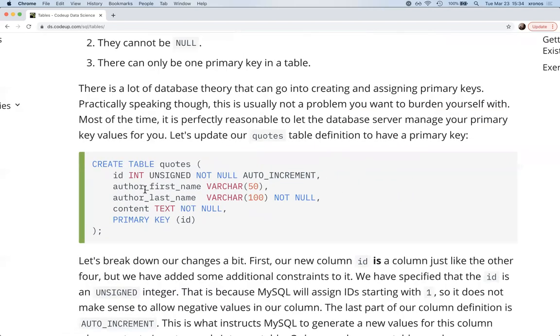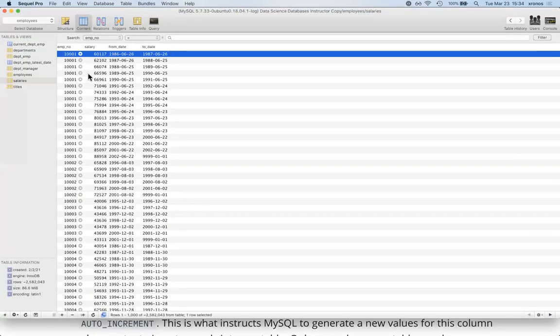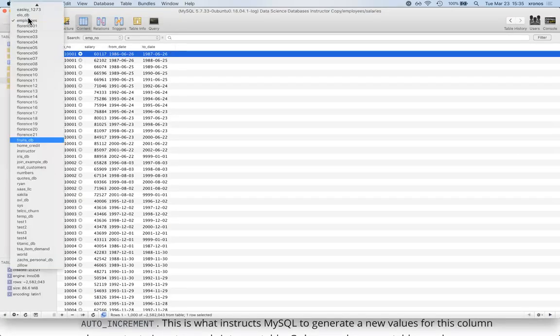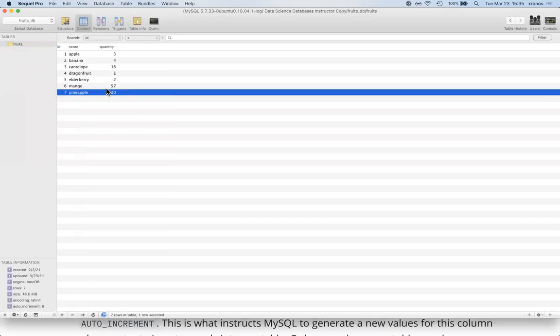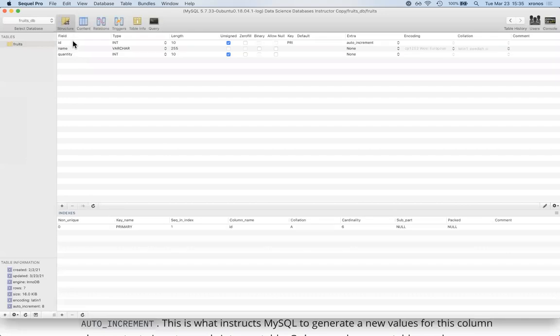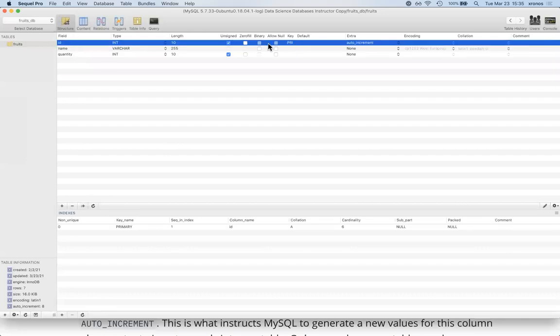I'm going to show y'all a little example. I'm going to go over to that fruits database. I know I'm hopping around our database here. You'll remember when I made the pineapple entry, I didn't specify the ID. MySQL did that for me because the ID is the primary key. It's unsigned and it's auto incrementing.